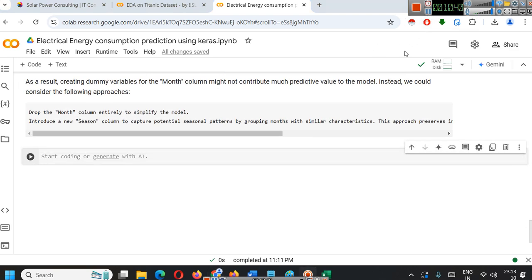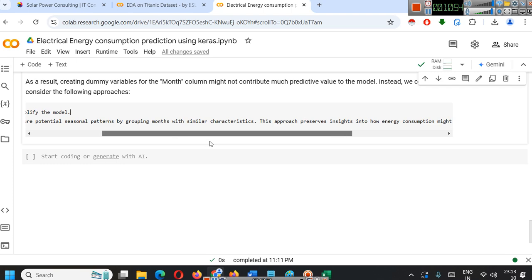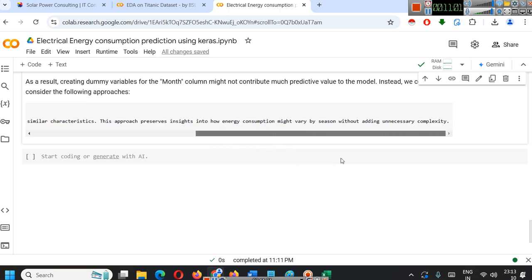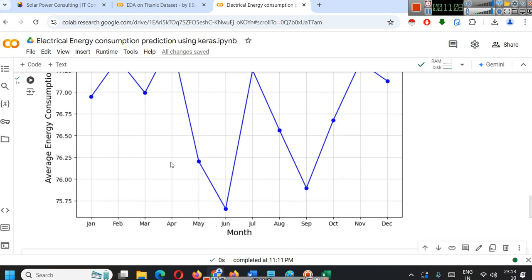The approaches are: one, drop the month column entirely to simplify the model, or two, introduce a new season column to capture potential seasonal patterns by grouping months with similar characteristics. This approach preserves insight into how energy consumption might vary by season without adding unnecessary complexity. So we can provide a column with values like winter, rainy season, summer season, those types of values.